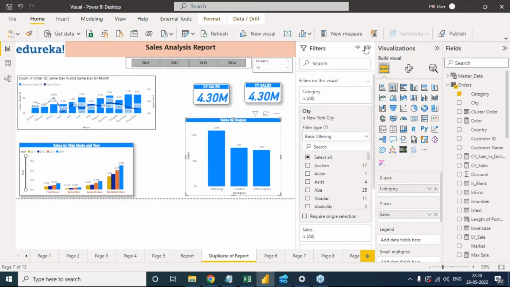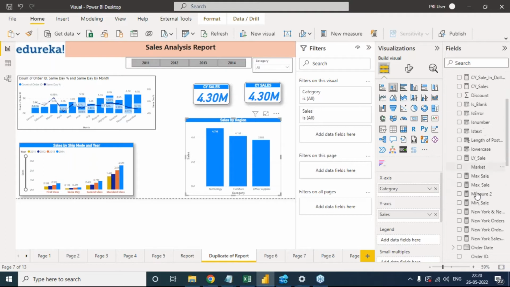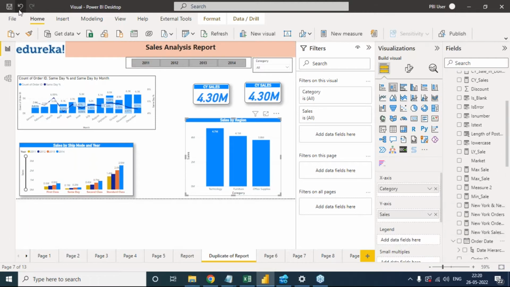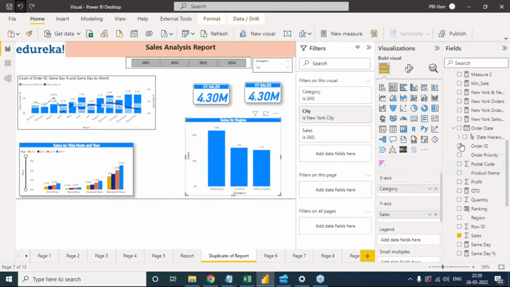I think one or two days before somebody asked how I can get only 2012 data, 2013 data, right? So if you place the year dimension here, let me add it. So here I see filter on this page. Let me add year here. Filter on this page. Yeah.